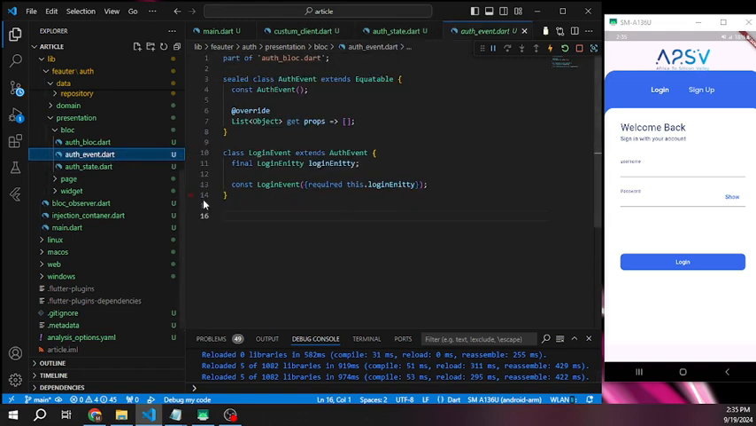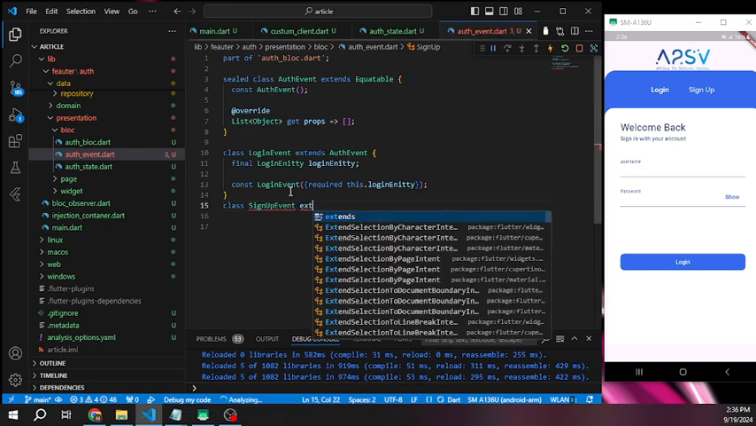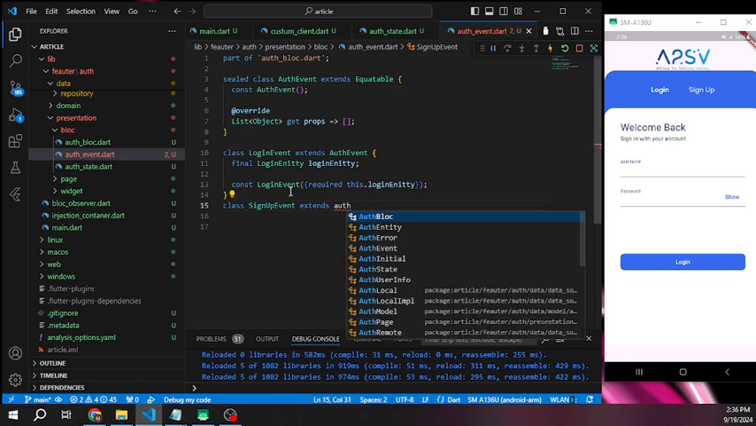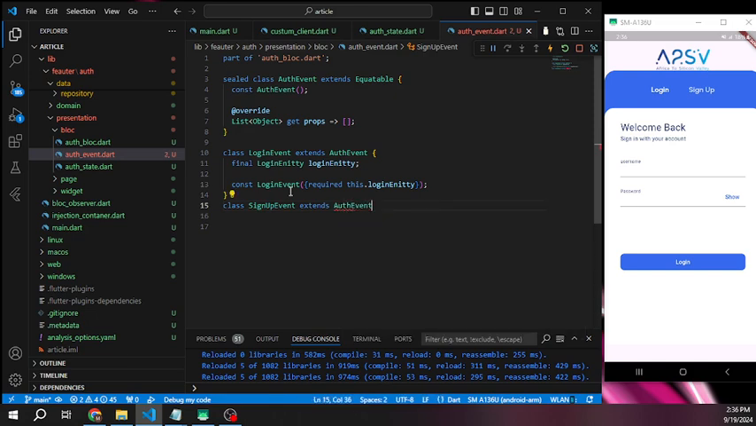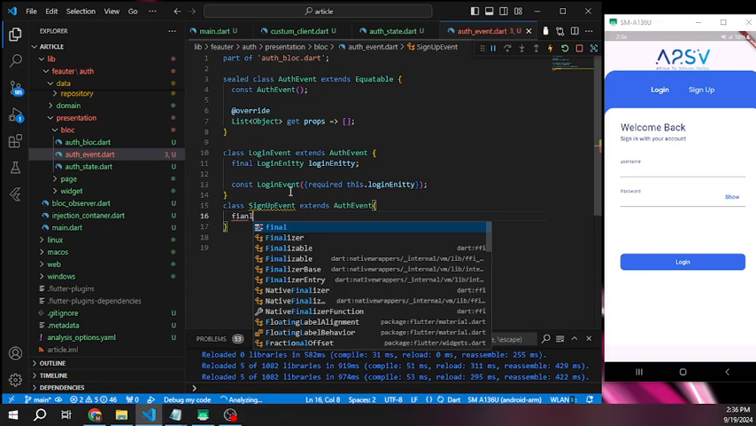Let's get back to our event. For our event, what we are going to do, okay, build a class sign up event is going to extend auth event and final.